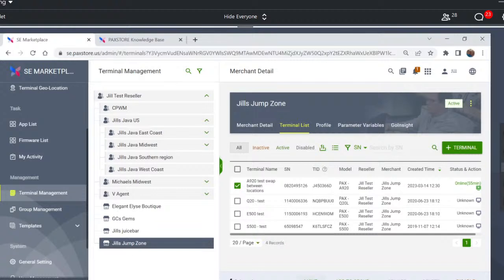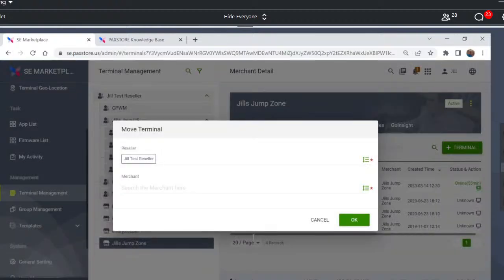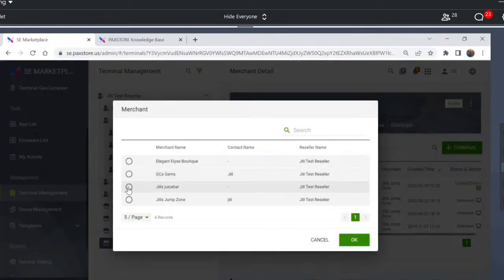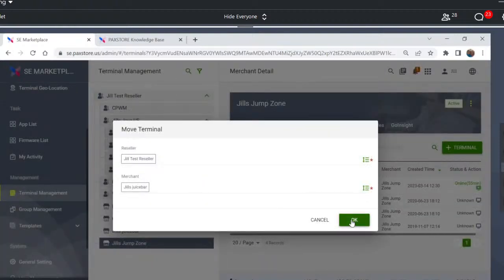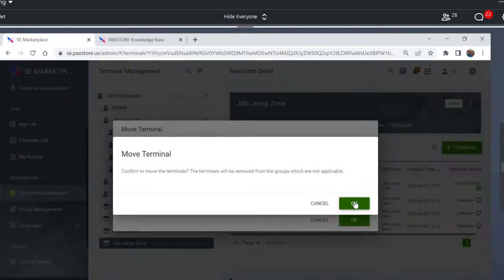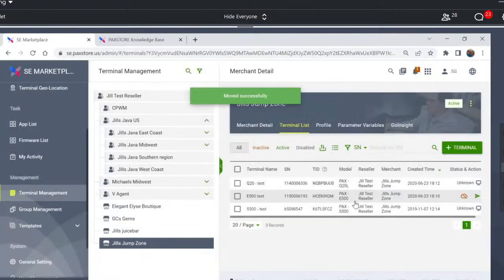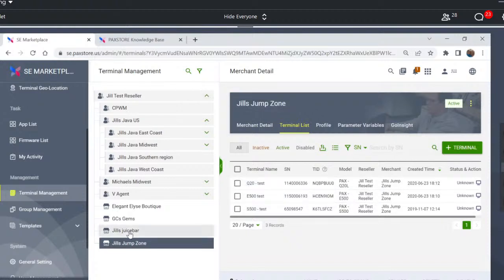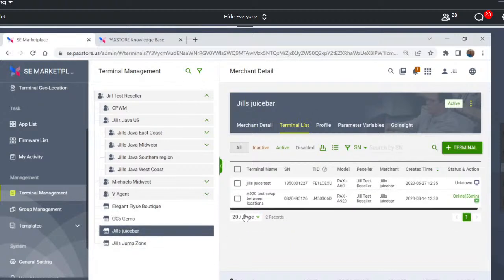Now watch what happens. When I want to move this to Jill's Juice Bar, all I have to do is tell it where I want it to be moved, and I'm just going to have it moved to Jill's Juice Bar. And this could be done, in the hierarchical structure, to another sub-reseller level. I don't care where you're moving to and from. But when you go to move it, it's really transparent. What's going to happen is, oh, it's gone from Jill's Jump Zone. If I go to Jill's Juice Bar, bam, there it is.